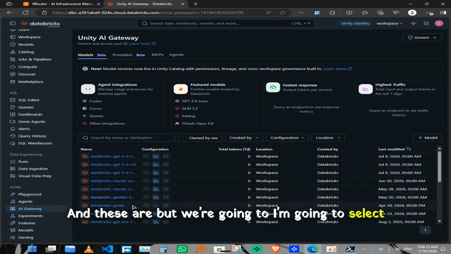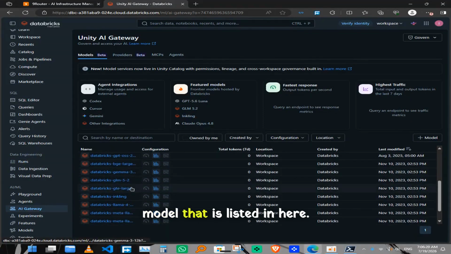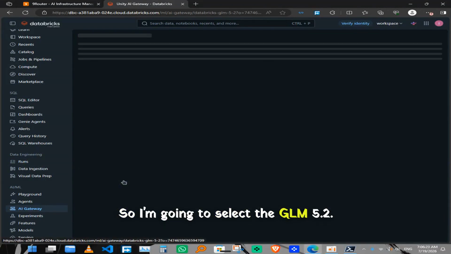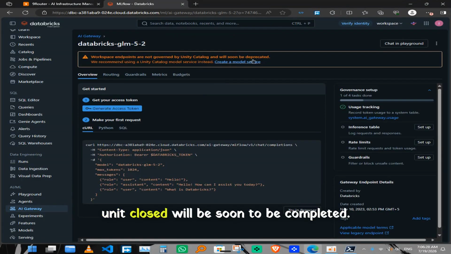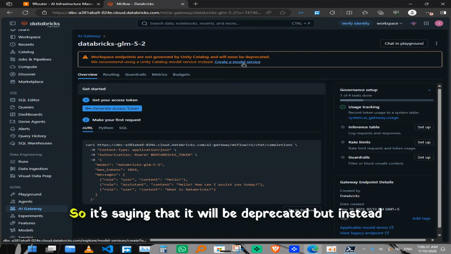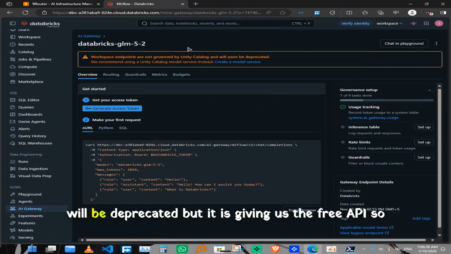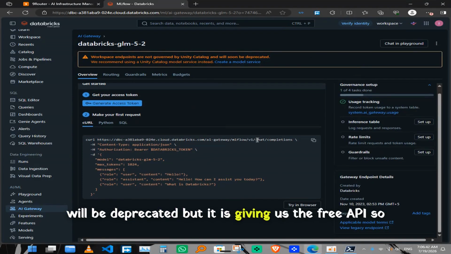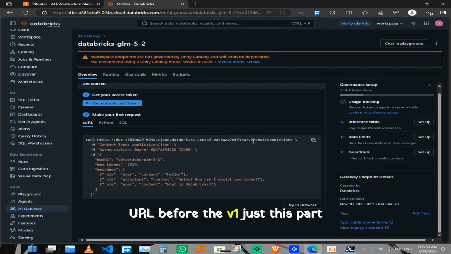But I am gonna select the GLM 5.2 because this is the best open source model that is listed in here. So I'm gonna select the GLM 5.2. It's saying that workspace imports are not governed by Unity Catalog, and that it will be deprecated soon. I don't know when it will be deprecated, but it is giving us the free API, so we can use it for now. I'm gonna copy this OpenAI URL before the v1, just this part.